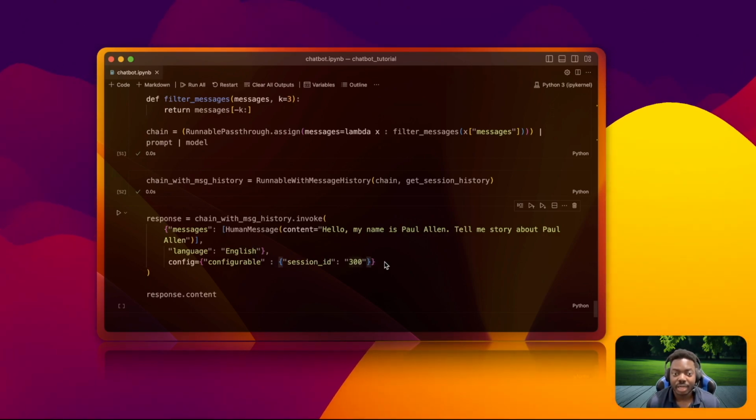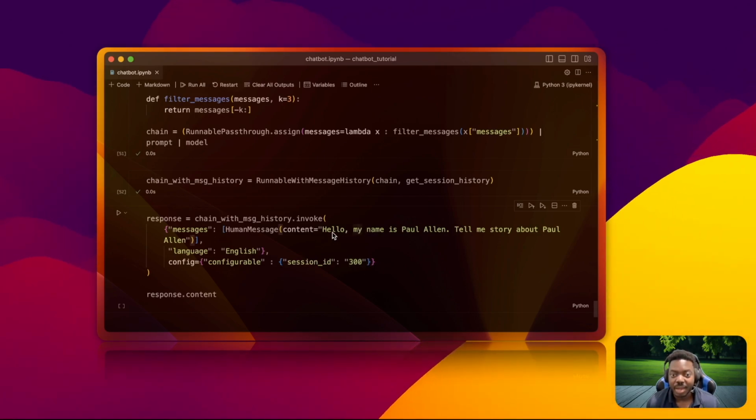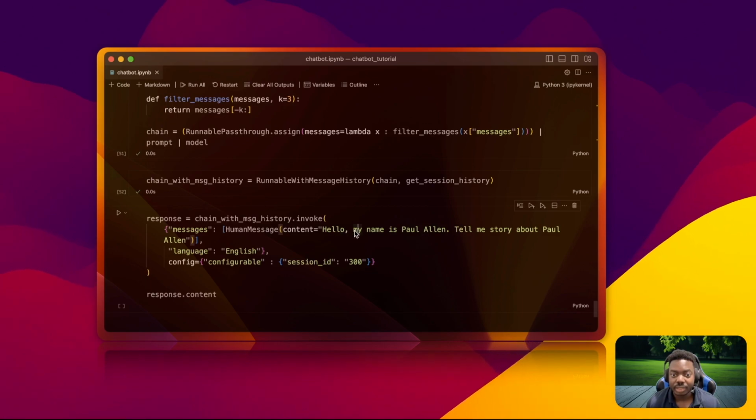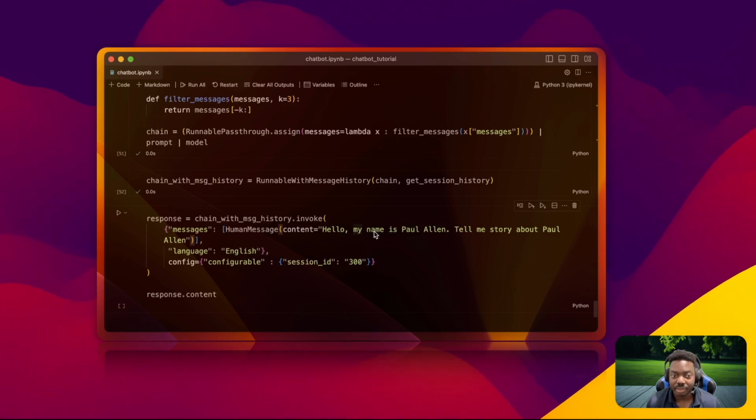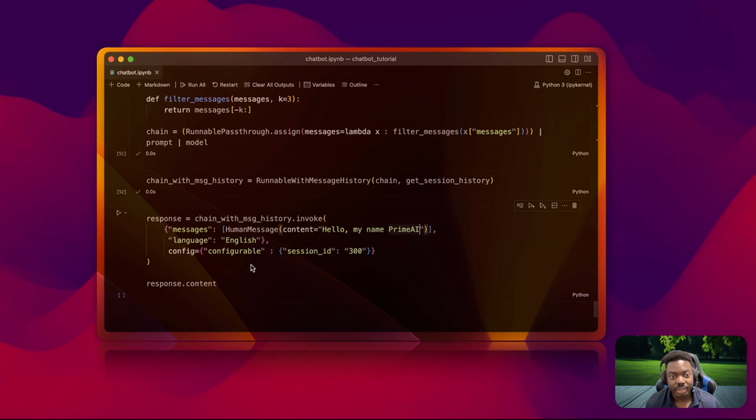So here will be the prompt I will pass to the AI. I'll just say my name is Primary. Okay, and just run it.